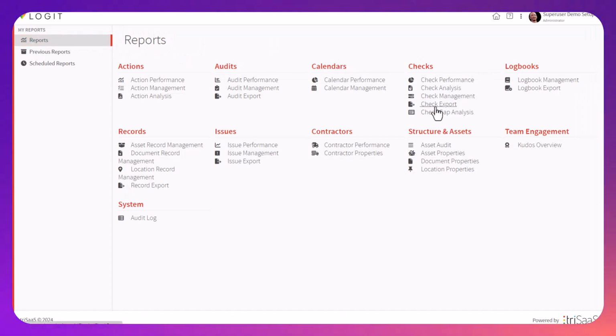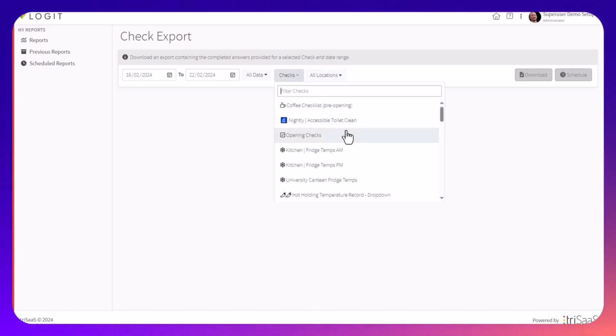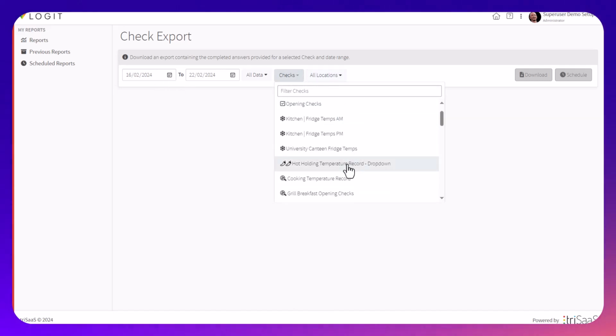And then we have our export reports. So the check export report is one of our most commonly used and scheduled report, as this allows you to get a report which gives you all of the answers and all of the questions answered against a particular check during the date period that you advised.